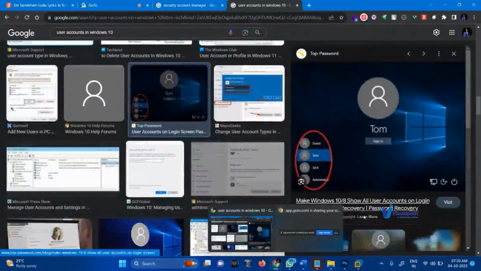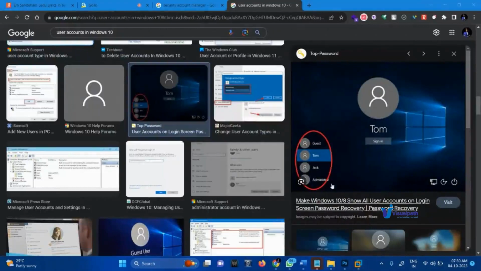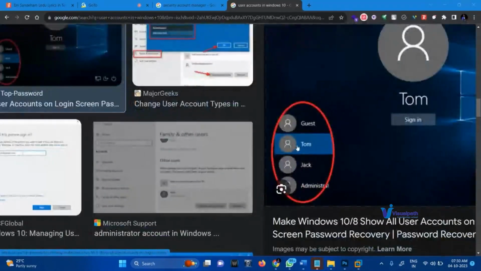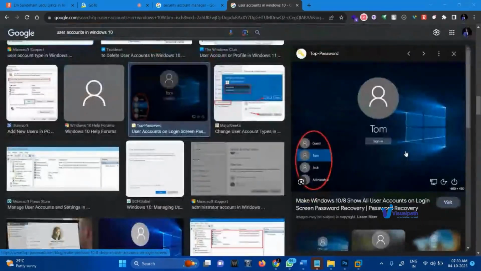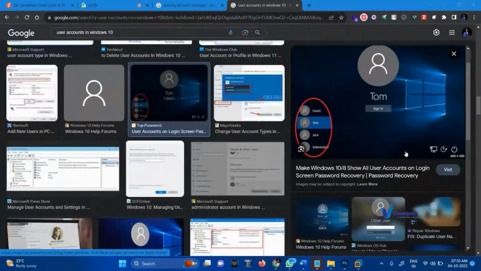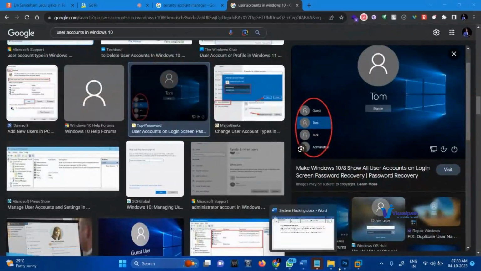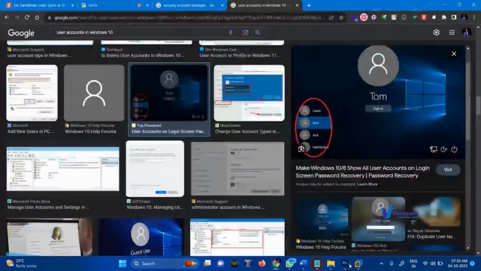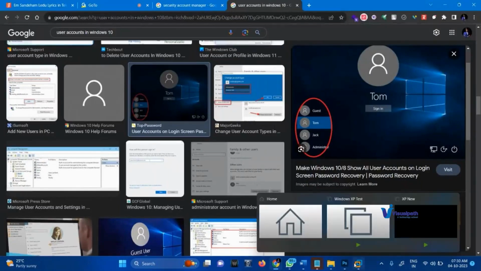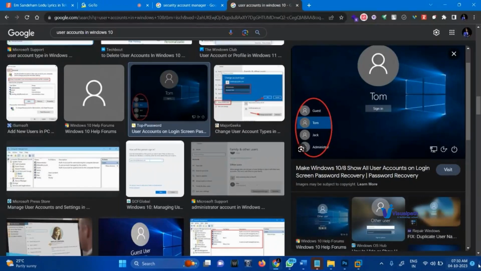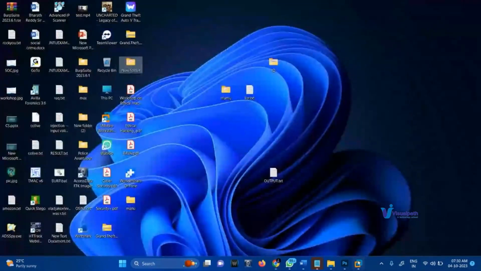Are you able to see this? The user accounts will be like guest, Tom, Jack, and administrator. Different types of user accounts are available. These user accounts and passwords are both stored in the SAM file. So the ultimate thing is we need to find the SAM file, gather the information from it, and do a brute force attack to find the actual password.